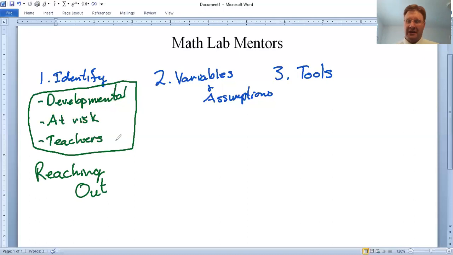We have developmental at-risk students who have struggled through even much better circumstances in education, and now they're in a tougher situation. So our variables and our assumptions is that they are going to need a lot more, just a lot more. That's what they're going to need.